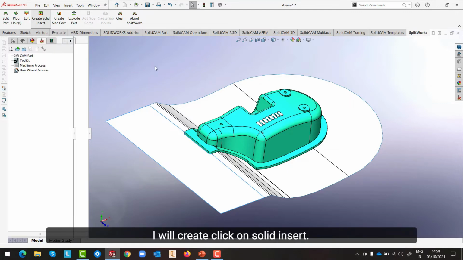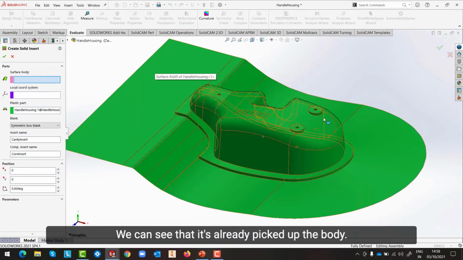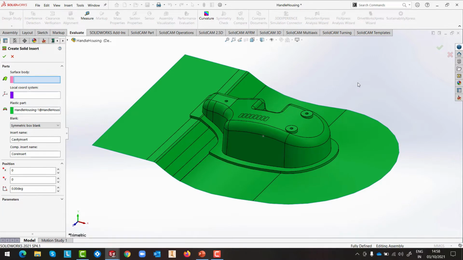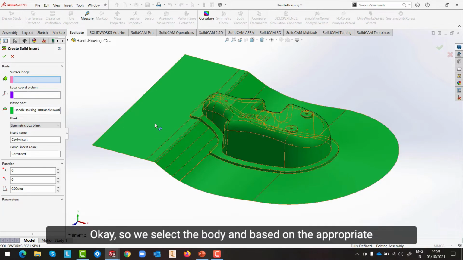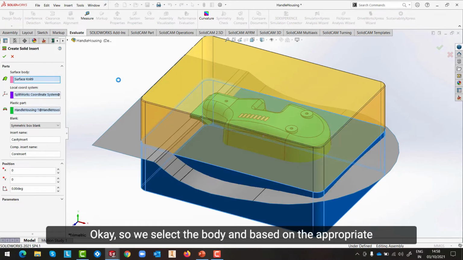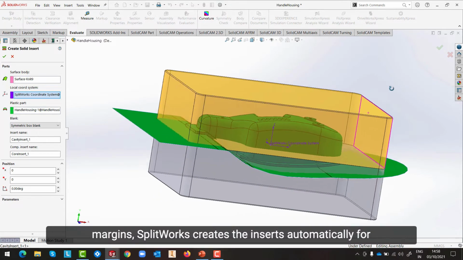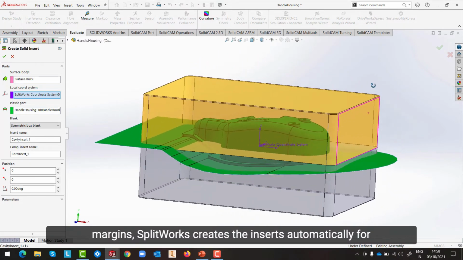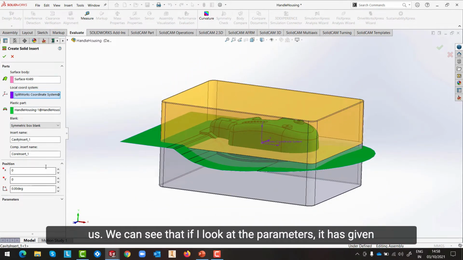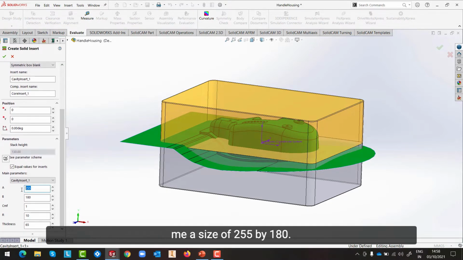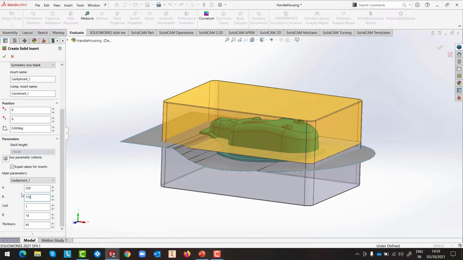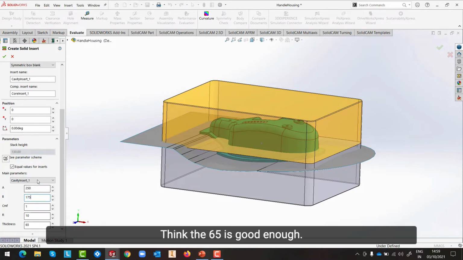So I will click on solid insert. You can see that it's already picked up the body. Okay, so we select the body, and based on the appropriate margins, Splitworks creates the inserts automatically for us. If I look at the parameters, it has given me a size of 255 by 180. I'm going to make this 250 by 175. Okay, thickness 65 is good enough.